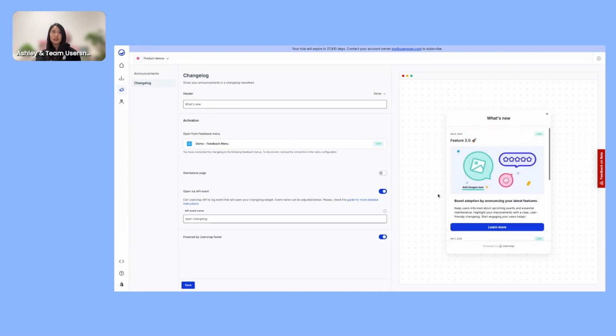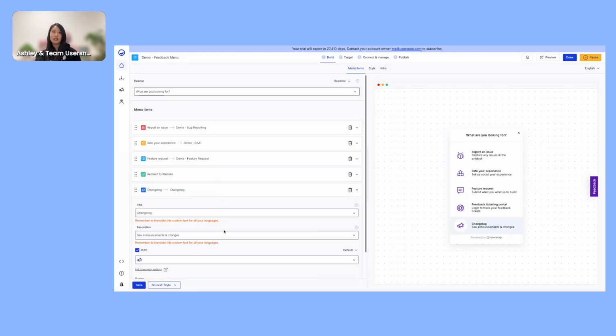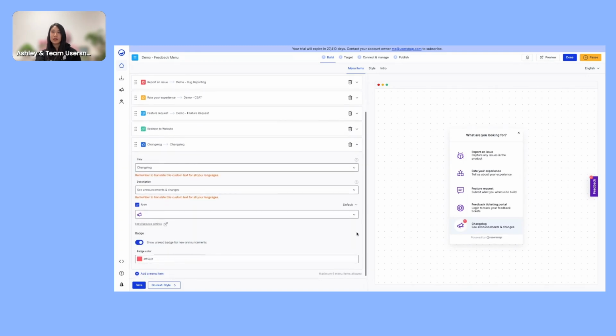And this changelog can be connected to your feedback menu. So you see over here, they can open up the changelog from here. And you can even enable this badge so that every new notification, they will see a red badge over here, as well as near the feedback button. So it's raising awareness while not being super intrusive.